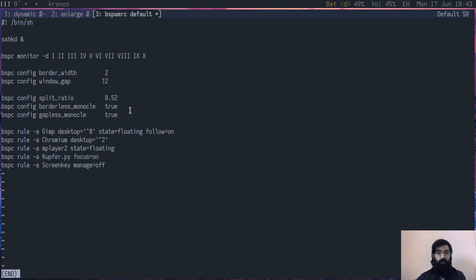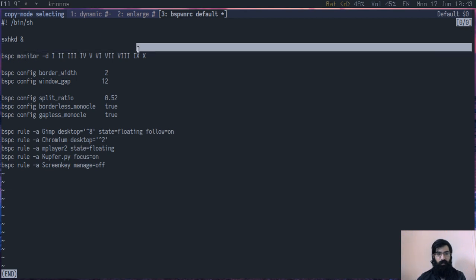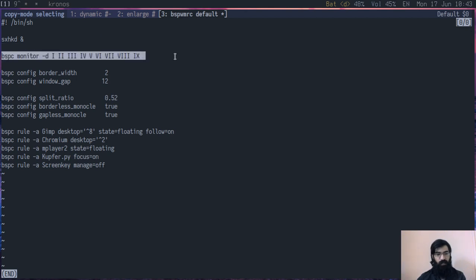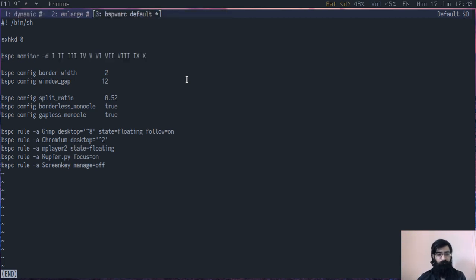First, let me show you the upstream configuration file for BSPWM and how it defines desktops, or else workspaces. Desktops is what they are called in BSPWM terminology. We see this line here. I have enlarged the fonts, by the way, to make it easier for the purposes of this demo. And we see that, for the given monitor, it sets 10 desktops and names them using Roman numerals. This is the way you would normally work in BSPWM. You would have a fixed number of desktops and you would have to manage those.